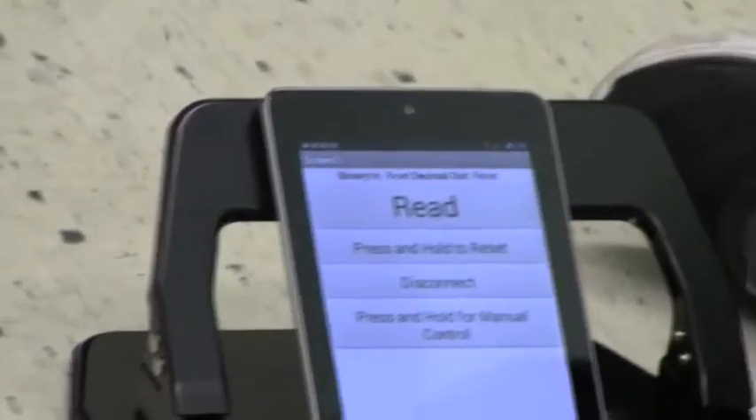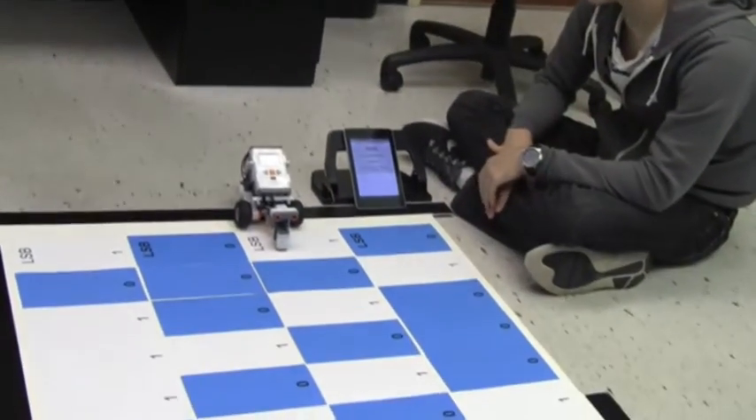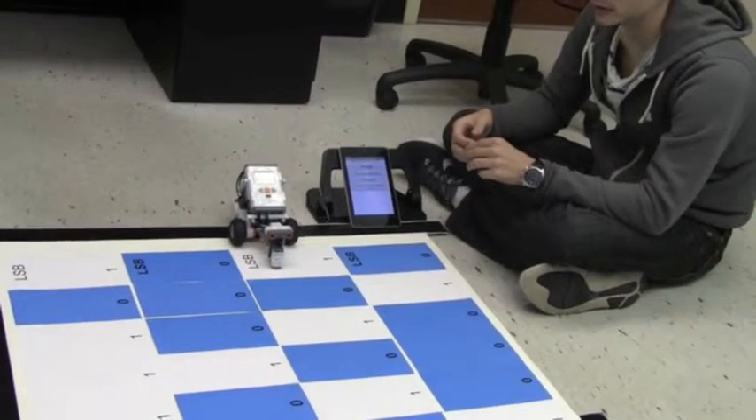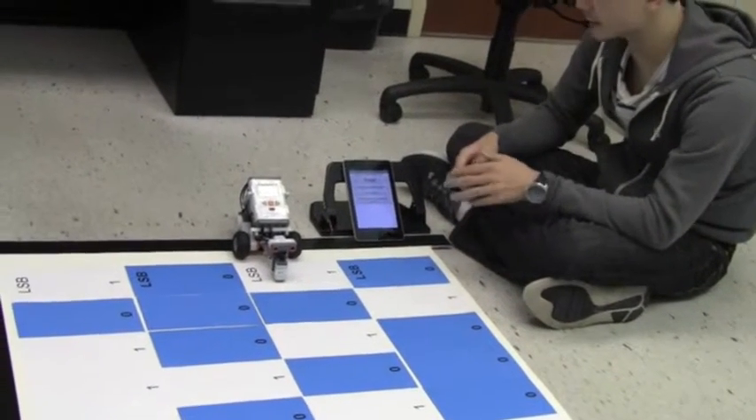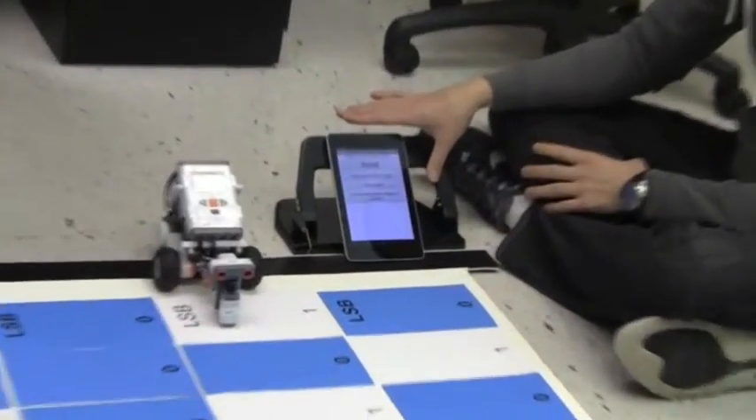We've been working with App Inventor to create an application to read binary values from colored paper, white paper being 1 and blue paper being 0, and just reading out what those binary numbers are in decimal on our Android device right here.